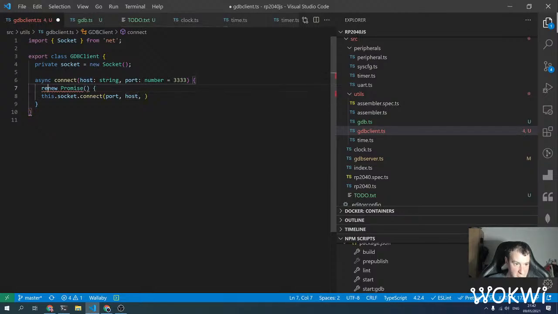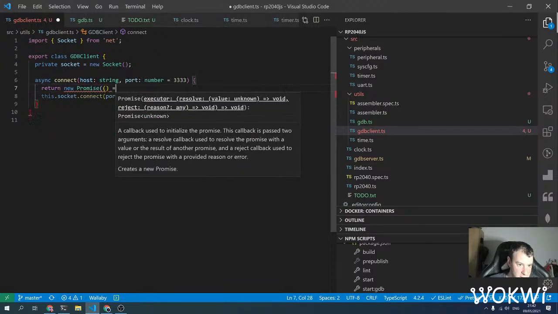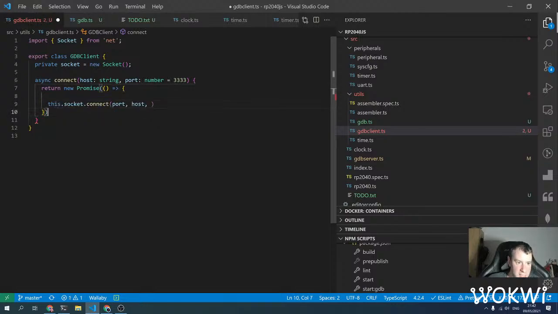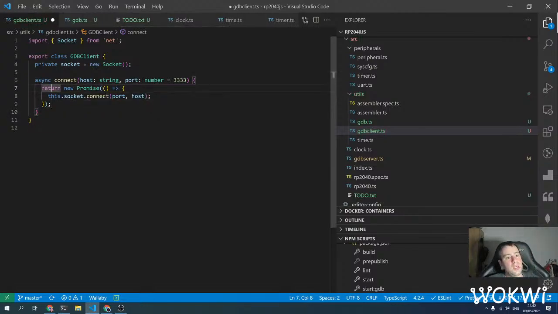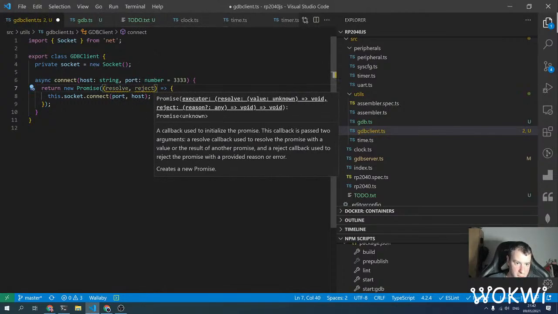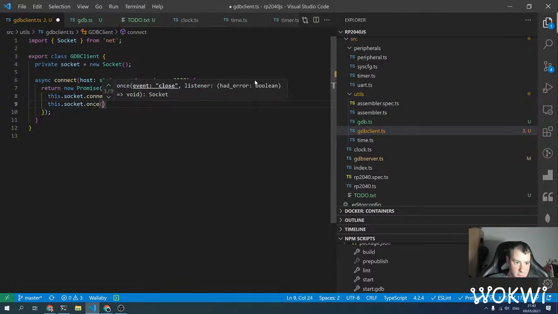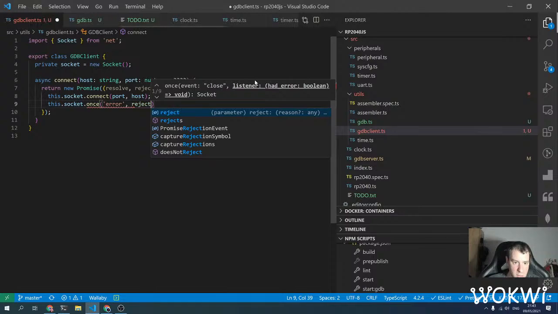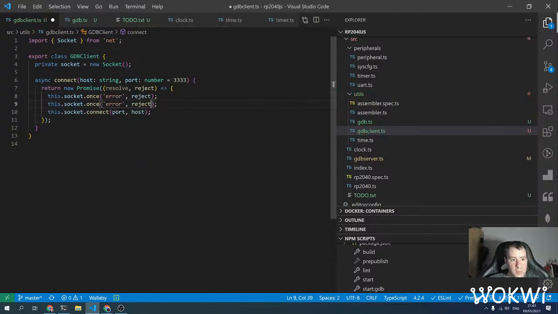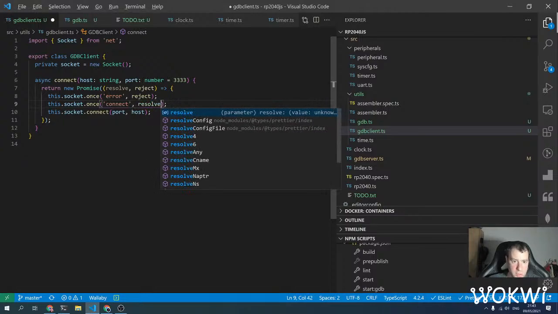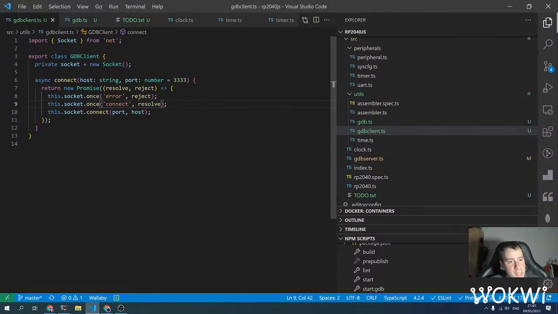Let's make this API promise friendly, so we can use it with async and await. So new promise, and resolve is once everything goes good, and then this.socket. If it has an error, then just call reject with the error. Otherwise, if it's connected, we call resolve to say we finished connecting. Yeah, and I think that should do the trick.